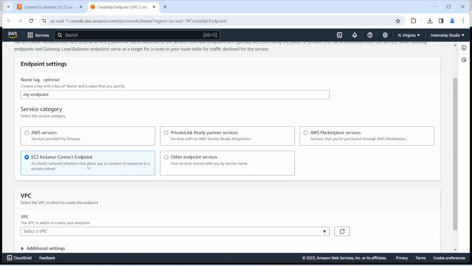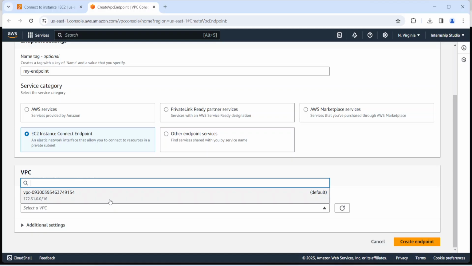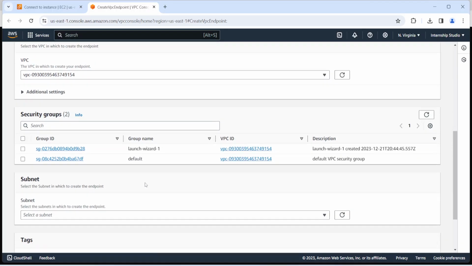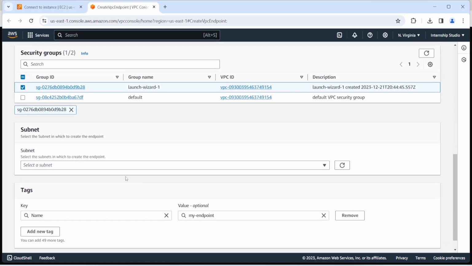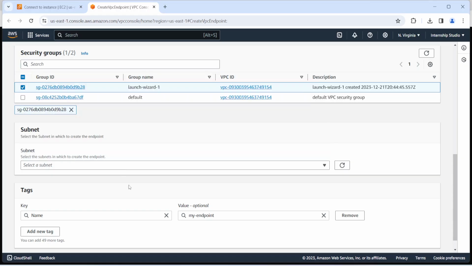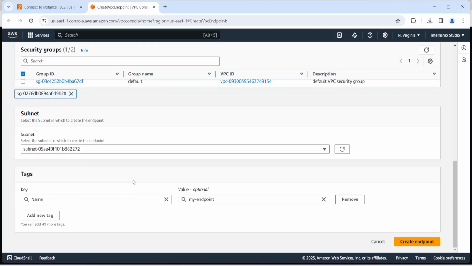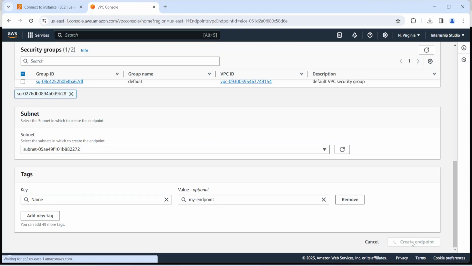We select that it has an EC2 Instance Connect endpoint. We'll select the VPC, which is the default VPC. We'll select the security group ID. We'll select the subnet. The subnet can be a default one. Let me select a random one. Let the tag remain the same. So we'll create the endpoint here.